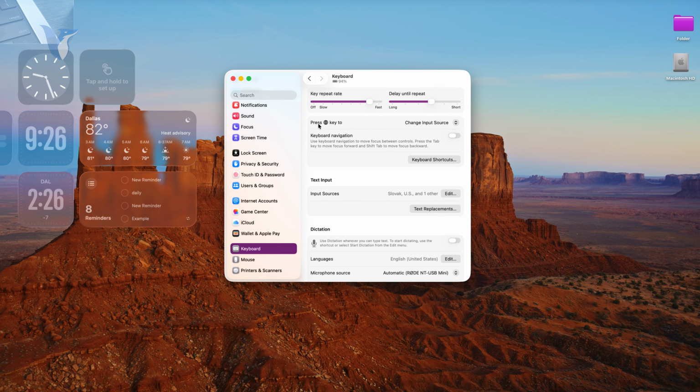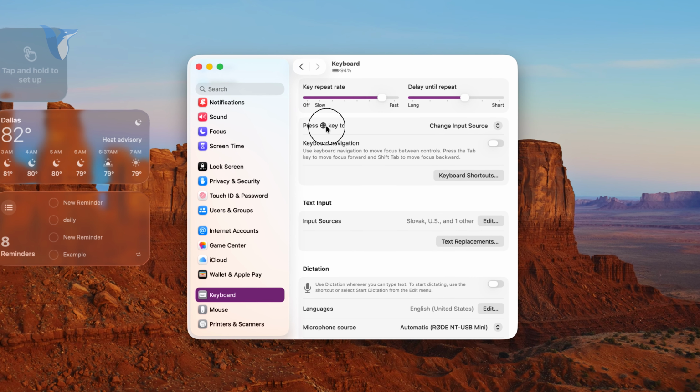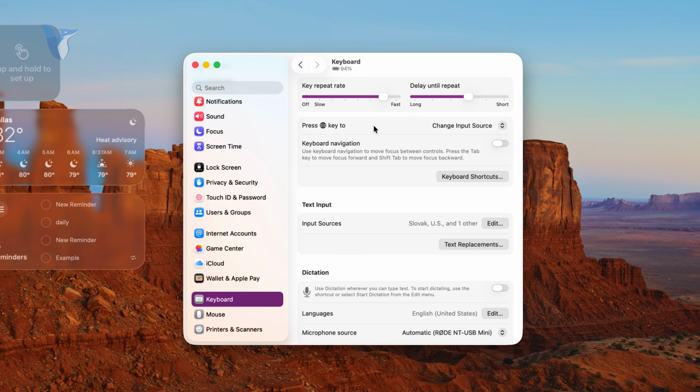And you need to pay attention to the press the globe key to do certain action. And for me, it says change input source, which means switching between the different languages. But you can decide that it's going to be show emojis and symbols. So what you're going to do is decide that pressing the globe key, the physical one on your actual keyboard, which is in the bottom left corner, is going to show you the emojis and symbols.